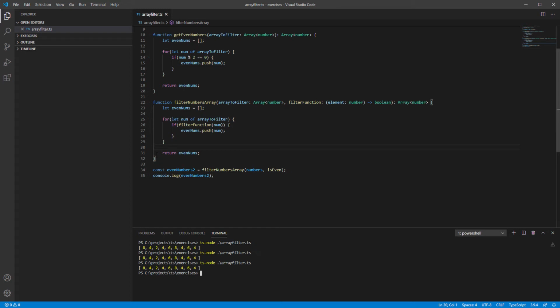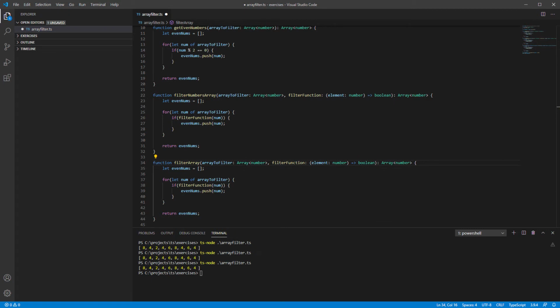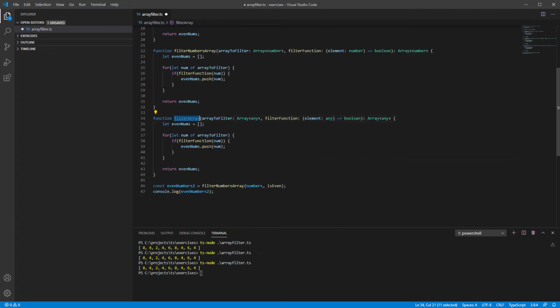Let's copy and paste our latest function and rename it to filterArray. Then we change all the type references from number to any. Let's try that. It still works. And now we could even use this filter function to filter arrays of strings.